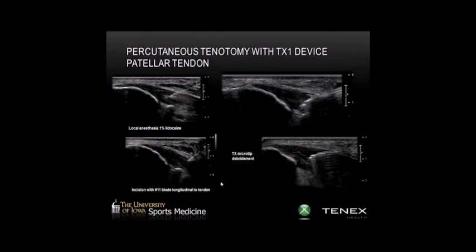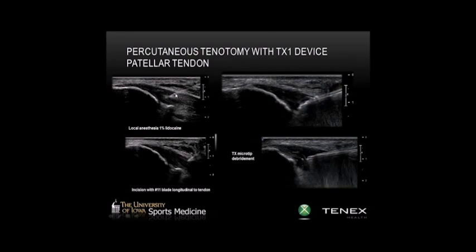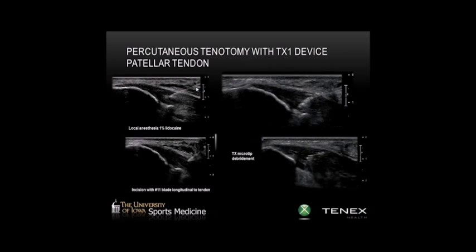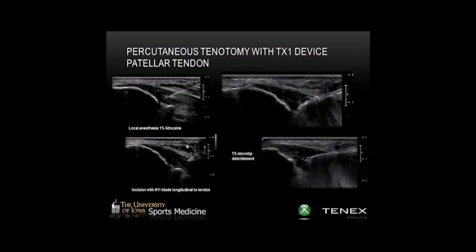So these are just some videos from a patient of mine, just an example of a patellar tendon. And so we see on the left here, the patella, this is the patellar tendon itself, and we have a small 27-gauge needle that comes in here to obtain local anesthesia. Typically only requires 3 to 4 ml of 1% lidocaine to get these patients very comfortable. You can actually visualize the scalpel coming through if you want.